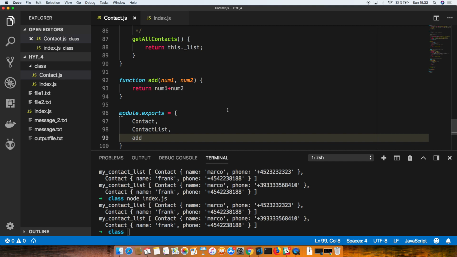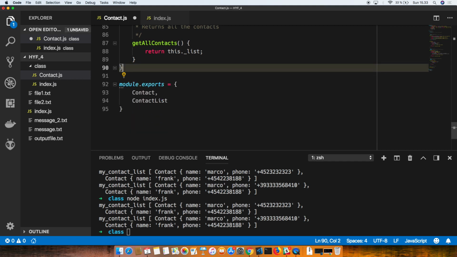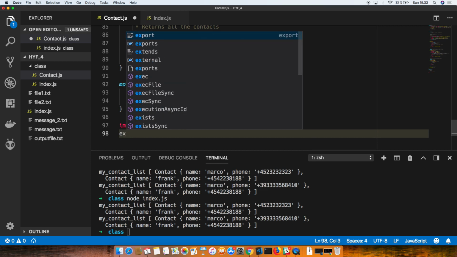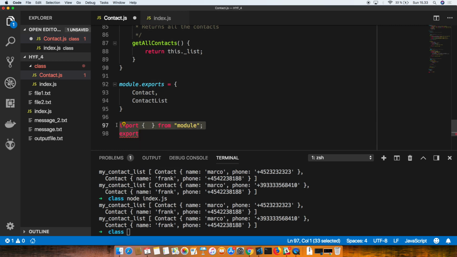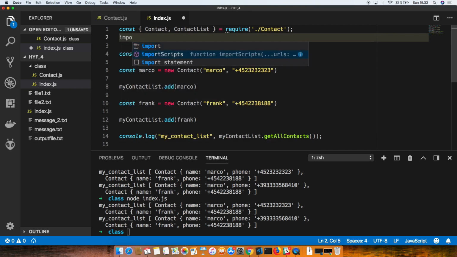So in ES6, there are the import and export keywords, but you can see that those things are not working here. If I do import here, I don't think it's going to work.